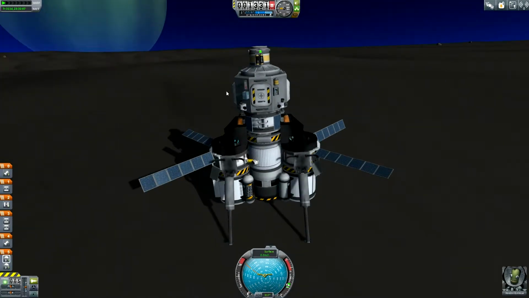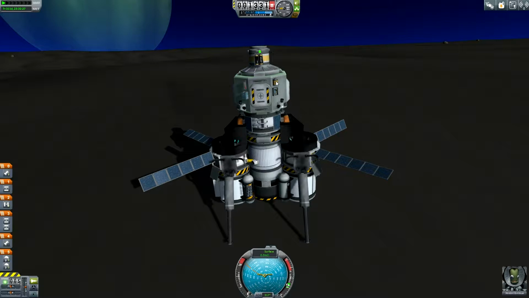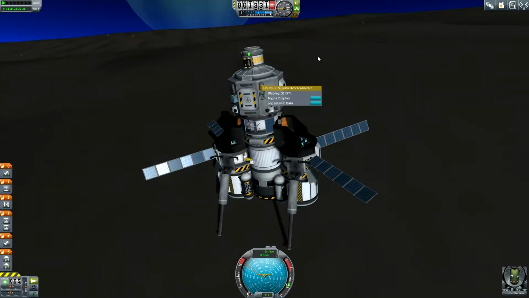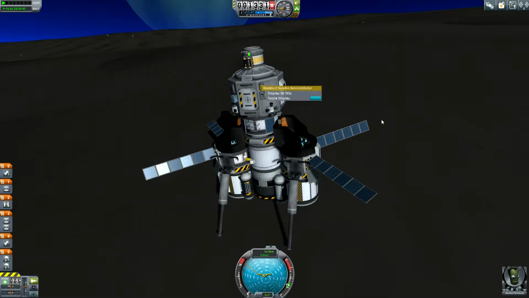This is amazing. Okay. What is our gravioli detector? 7.81 meters per second squared. Okay. Let me log the gravity data. The sensor scans the local gravity of Laythe, recording the influence of Jool. 280 signs. Not bad, let's keep it. And we have 0.795 G, so not as strong as on the surface of Kerbin, but still quite strong gravity down here. Let me log it. The tidal forces appear to be churning the interior of the moon. 280 signs. This is cool, let's keep it.